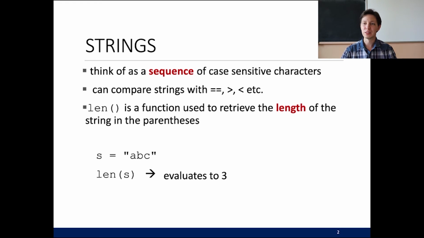A string in Python is a sequence of case-sensitive characters. You can compare strings with equals, greater than, less than, and other comparison operators. You can use the len function to get the length of the argument string. Here's an example. The string ABC is assigned to variable s. Calling function len on s string returns an integer number of 3.